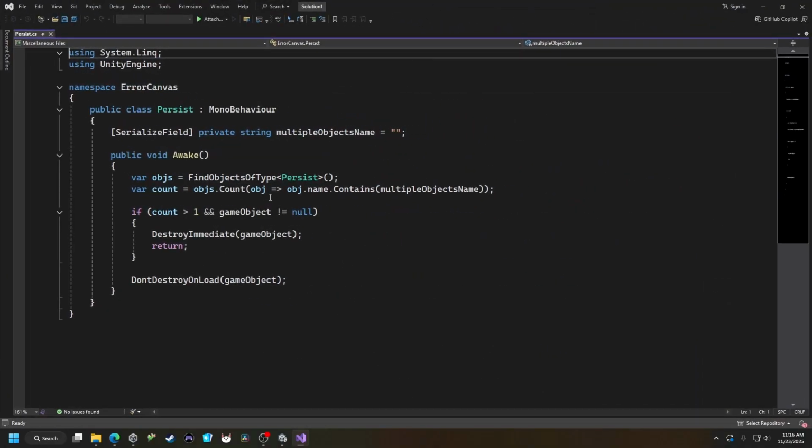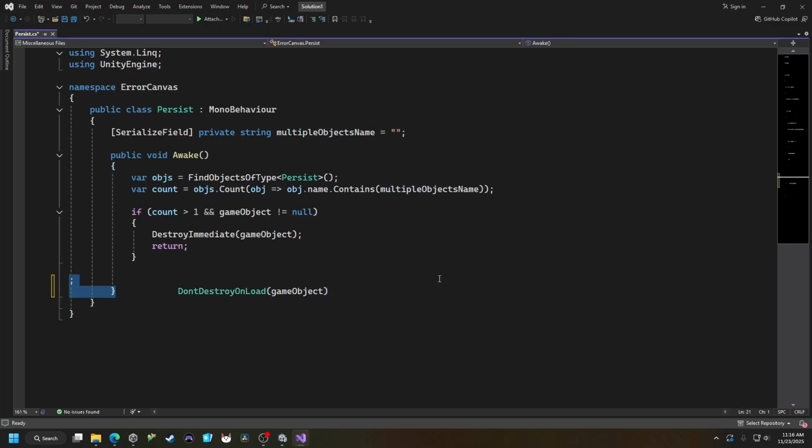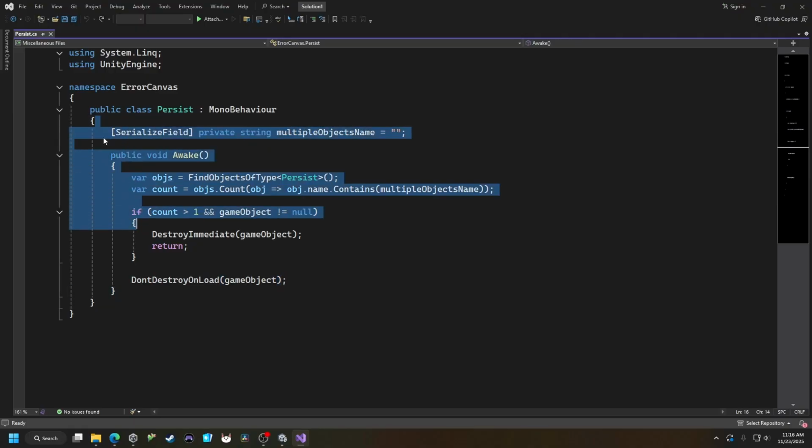So this is the code. It's pretty simple. You just have the name of the object that you want to keep persistent. Usually it's the thing you attach it on. It finds it, checks if there are multiple instances and destroys the other instance. And then we just tell it don't destroy on load. Oops. So I'm just going to copy this. Oh, I have it in the error canvas. I see. This is the most updated code.